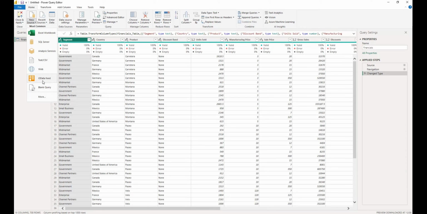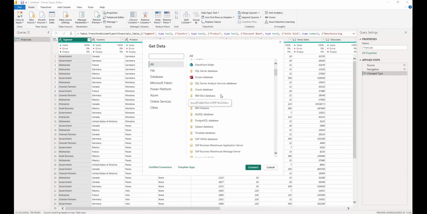Or another platform like OData Feed, in cases where some of the data you want to work with are in the OData Feed, you can also use this platform to get in those data. But these are all, and there are many more. I mean, if you click More here, let's click More. You see, there are a lot of different places we can get data from.